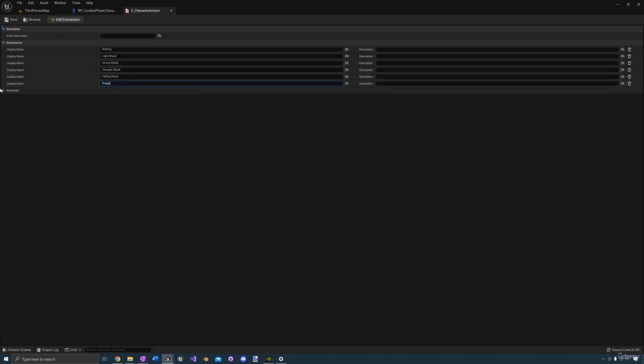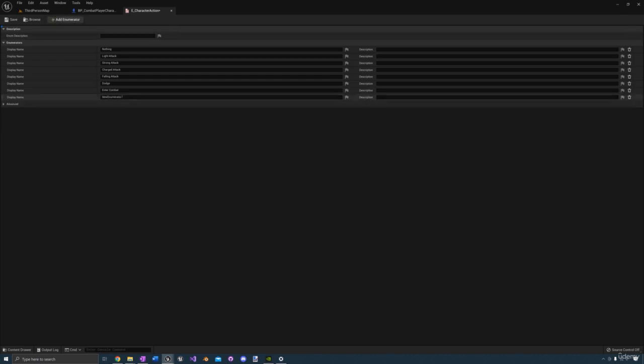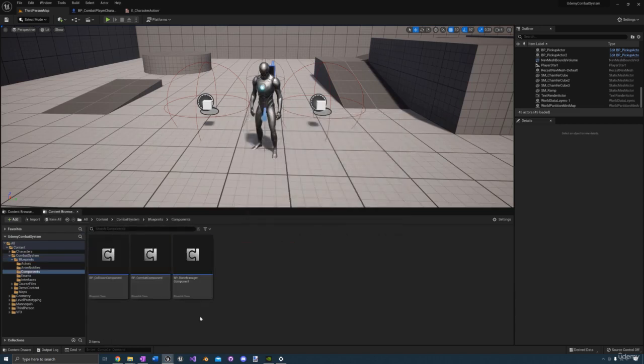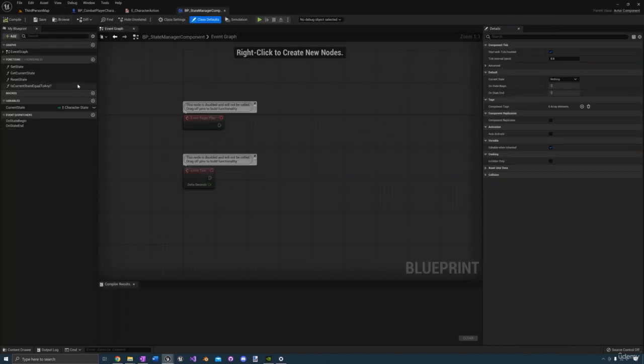And also dodge, enter combat, and exit combat. Select save all. Okay, in combat system blueprints components, let's open up the state manager component, and we can add the functionality for character actions here.